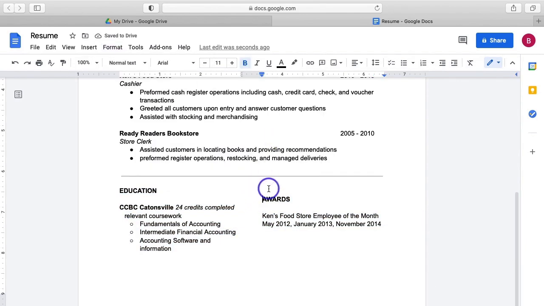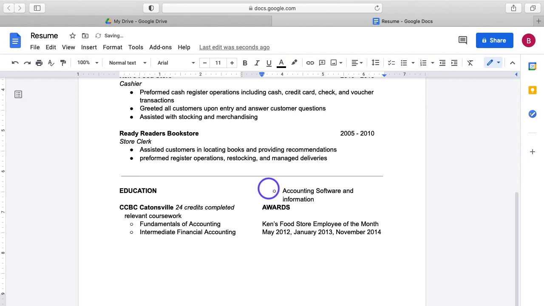So now we have 2 columns, but this awards section is not in line with the education. So I want to change that. It would stand to reason that if I put my cursor in front of awards and hit backspace, it would get rid of that blank line, and then the awards section would be in line with education. But if I do that, instead of just getting rid of the blank line, because we have 2 columns, it also shifts our text so that the last line of our first column is now the first line of our second column. And that's not what we want. We want the second column to start with awards.